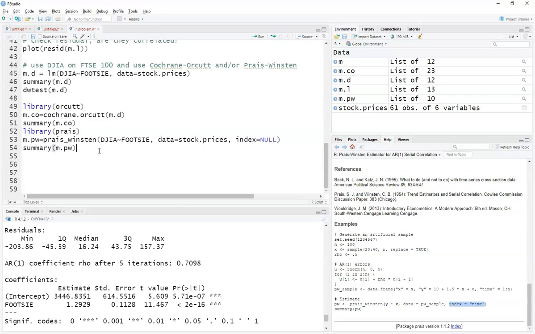So that's an example with the Cochrane-Orcutt procedure and the Prais-Winsten procedure. And hopefully that helps in getting a feel for what's going on with the homework. And hopefully that, again, sets you up on a good foundation for working through some things there.